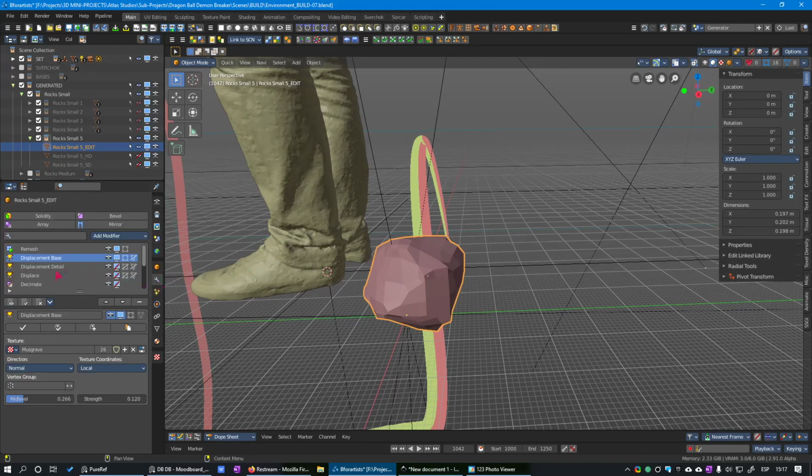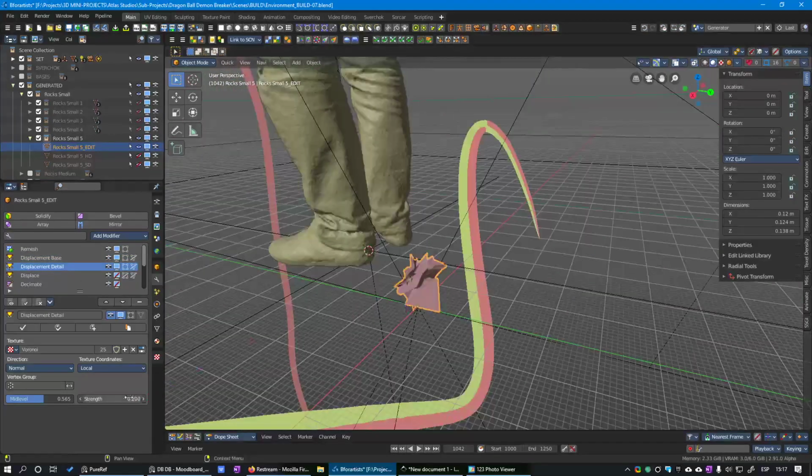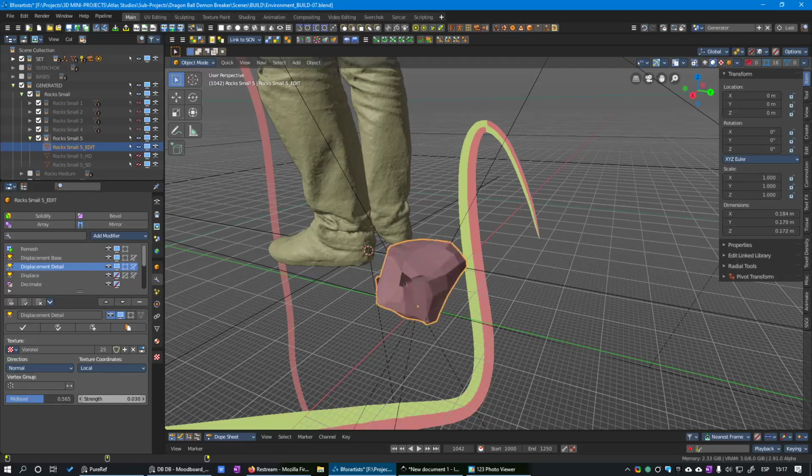After that, I do another one. In this case, this one's a bit too strong and it's not supposed to do that. But basically this is adding another level of detail. For bigger rocks you can see it, with smaller ones you don't.